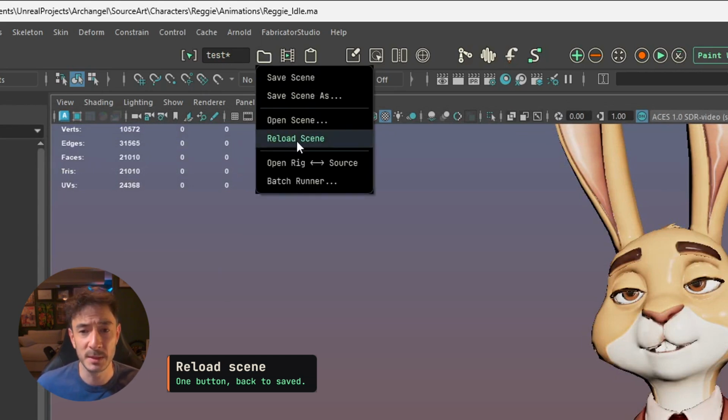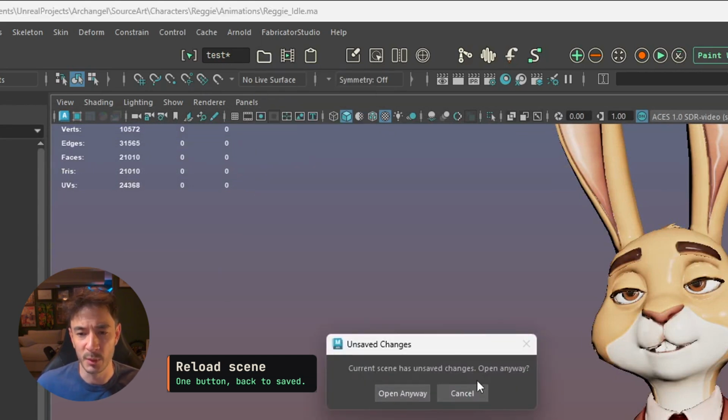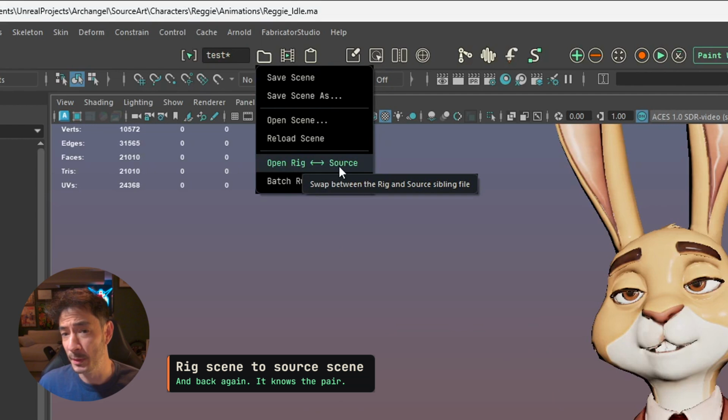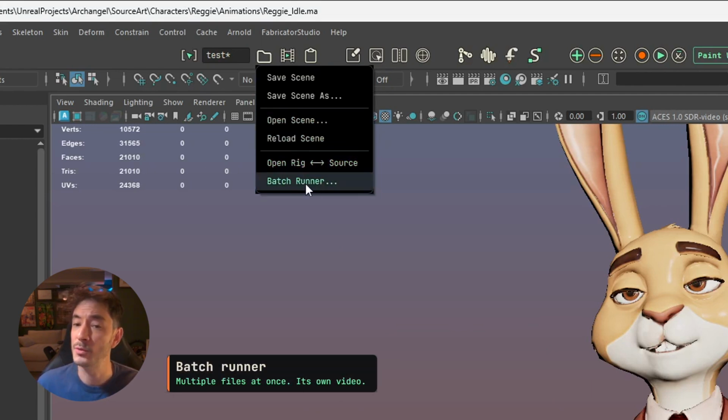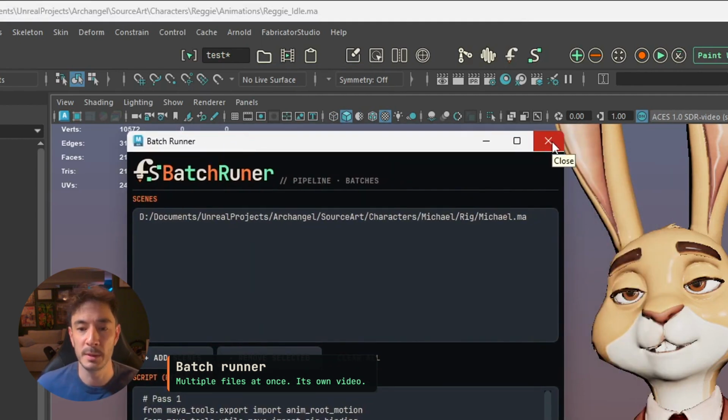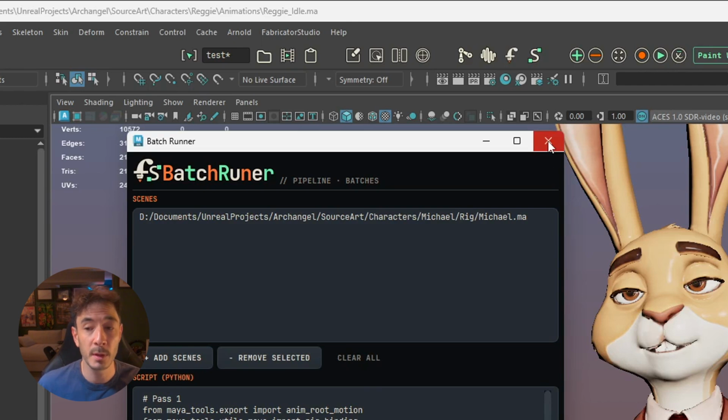We also have reload scene, so if you want to just quickly reload it, you can easily do that. If you're in a rig scene, you can go straight to the source scene, or if you're in the source scene, it'll take you straight to the rig scene. And then we also have a batch runner. If you press that, we'll cover this in another video, but you can access multiple files at once.